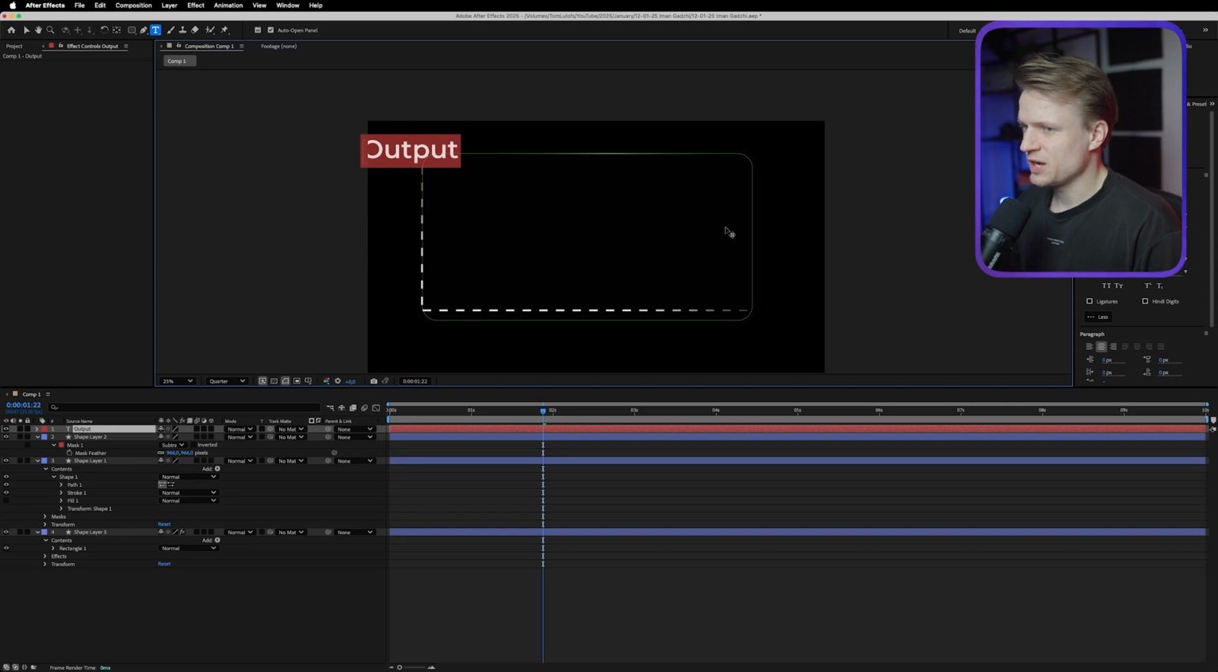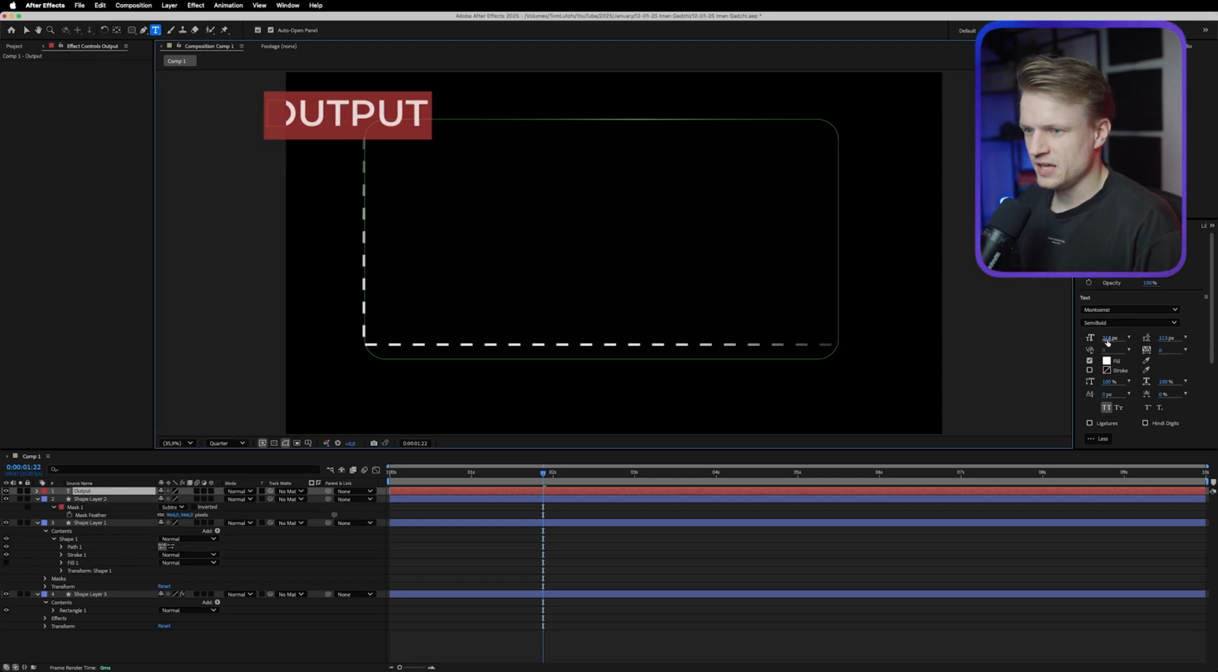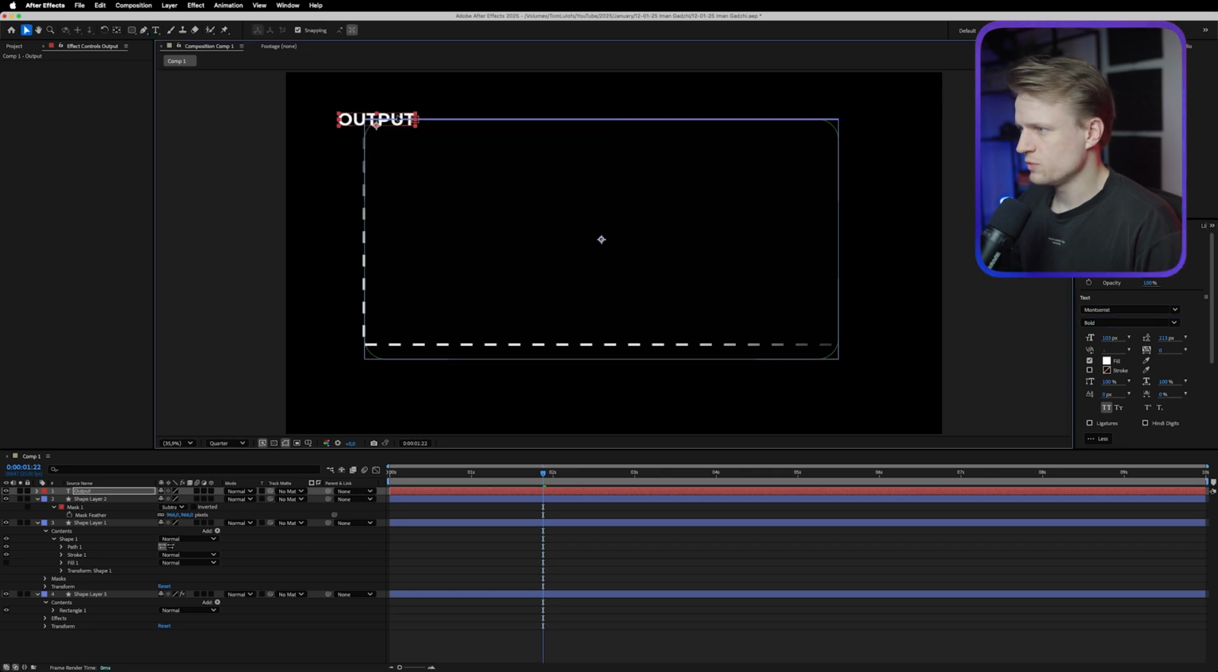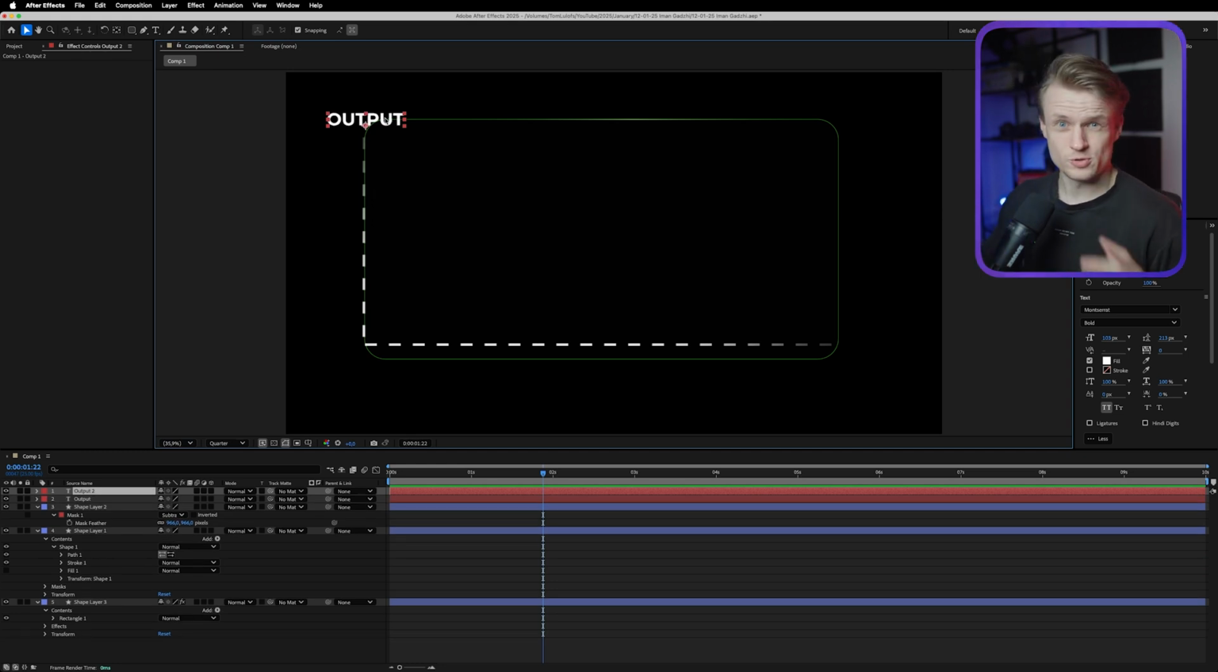Let's select this by hitting Command A, Control A on Windows. Let's make it full caps and let's also make this a bit smaller. Maybe something like this. Cool. And let's move it a bit to around here. Perfect.